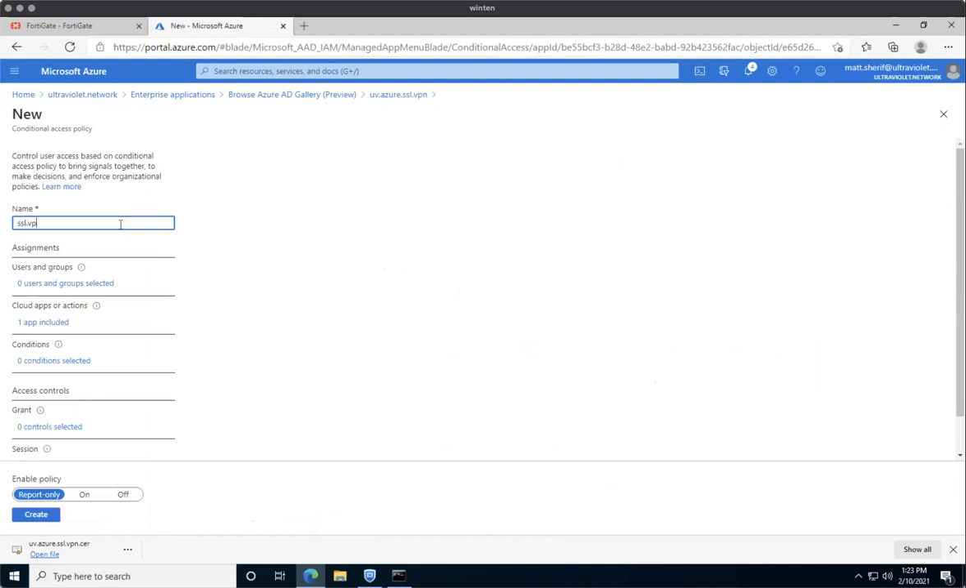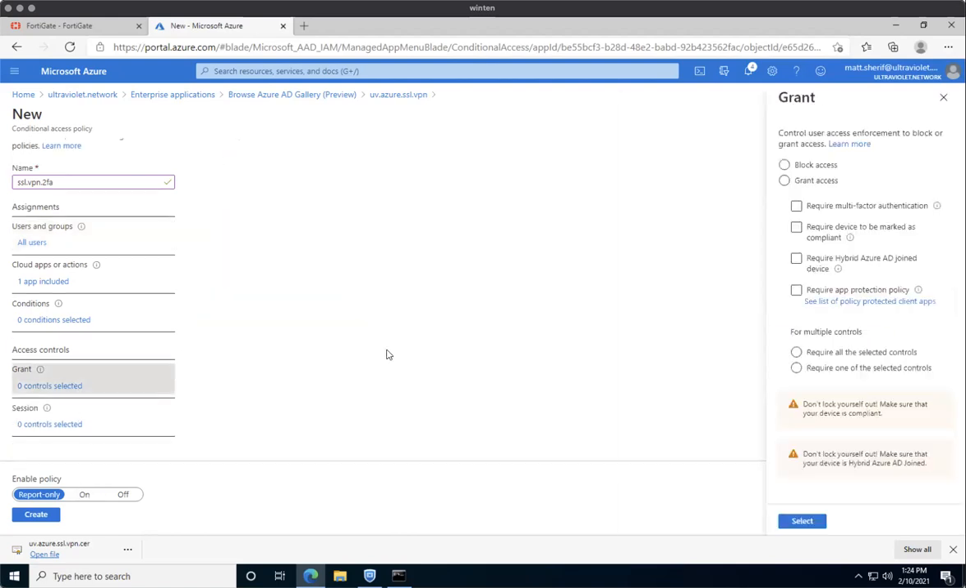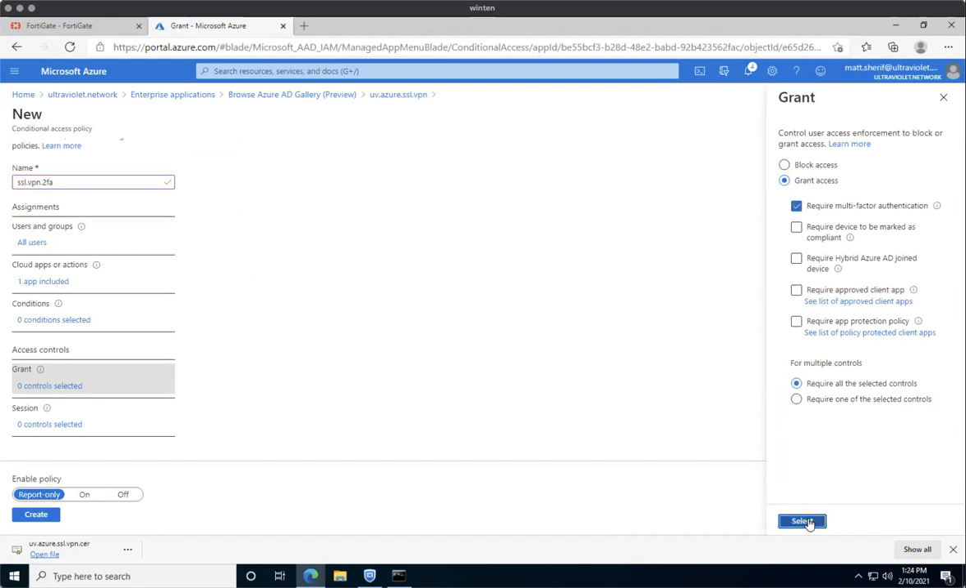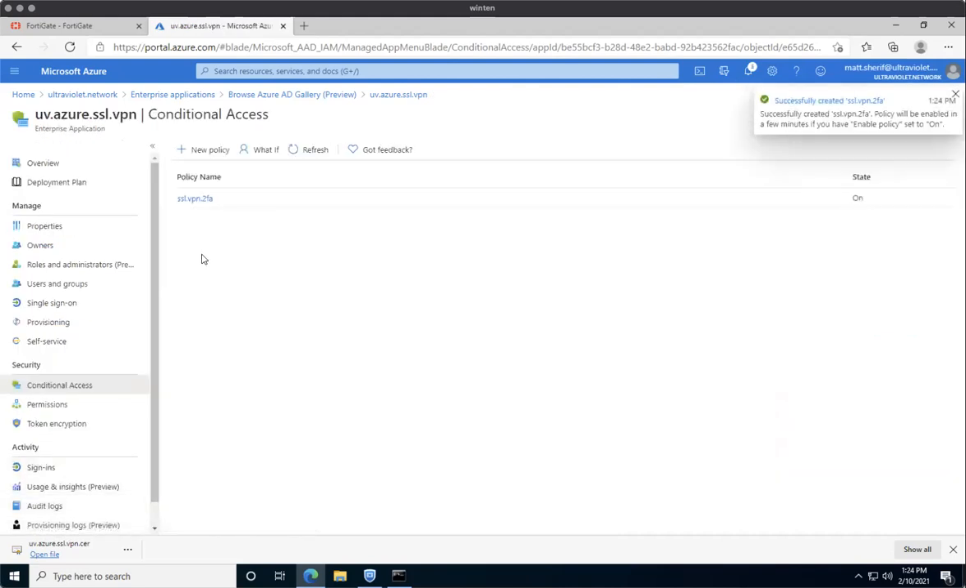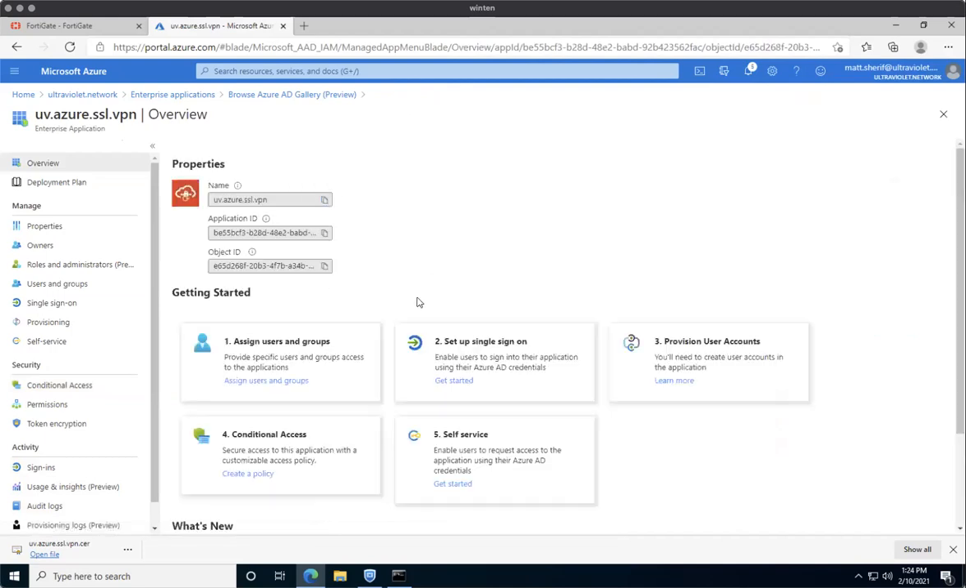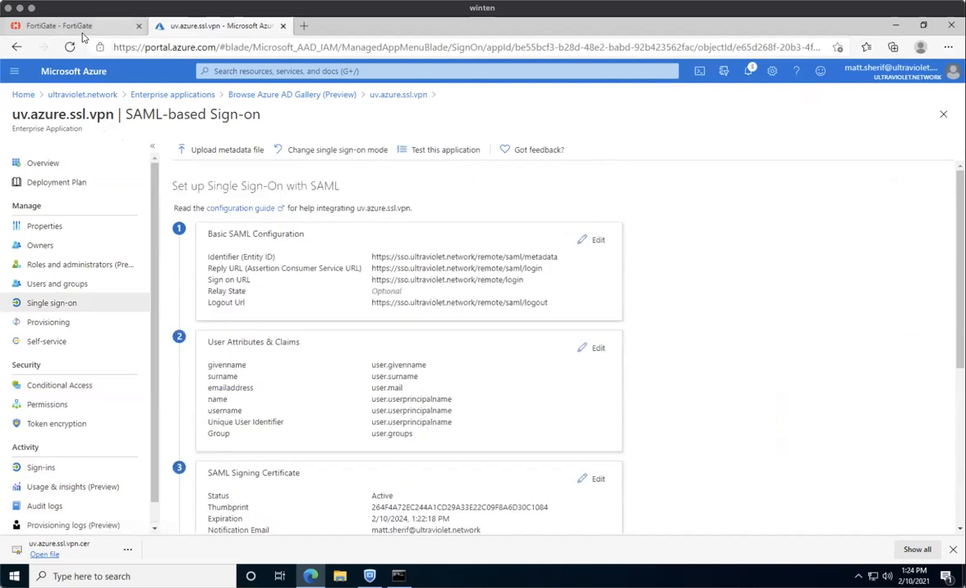So ssl.vpn.2fa, and then the users and groups. All users, basically any users provisioned to this application. And then last but not least, we're going to grant access, but we're going to require multi-factor authentication. This is what's going to prompt the user on their Microsoft Authenticator app to either allow or deny the access request. Okay, so we've created that there. So we'll go back to single sign-on and we'll leave this up here. And now we're ready to actually move over to the FortiGate and start configuring.